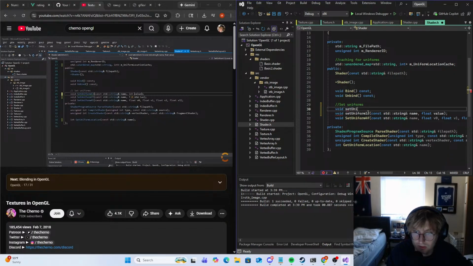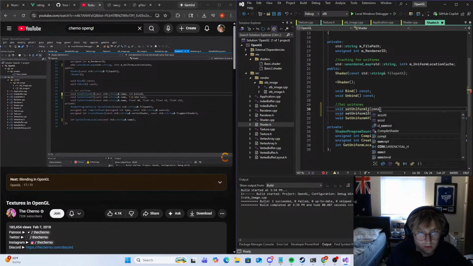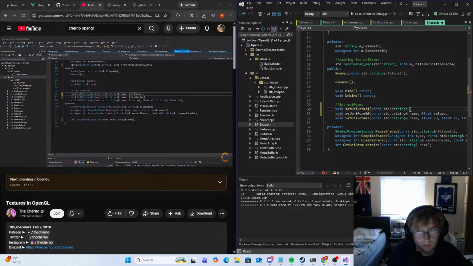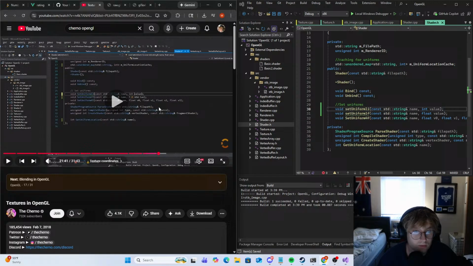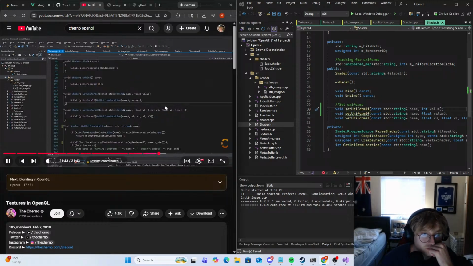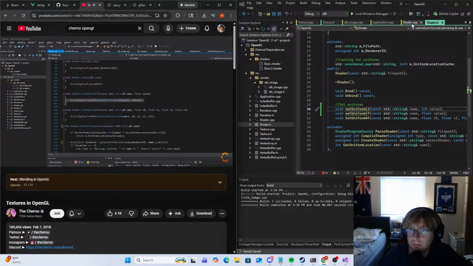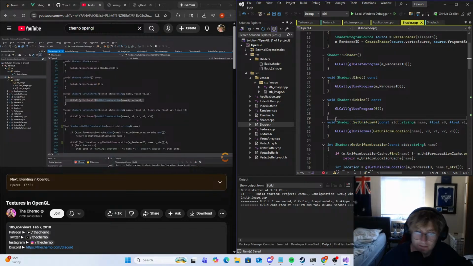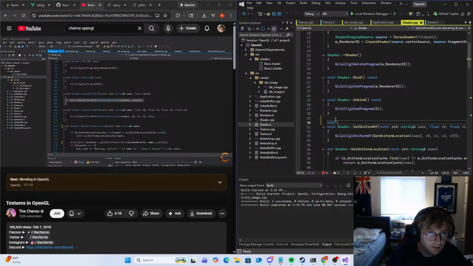Void set uniform 1i for integer. Const string reference name, int value. Int value like that. I'll copy and need to implement both these functions here that I missed.